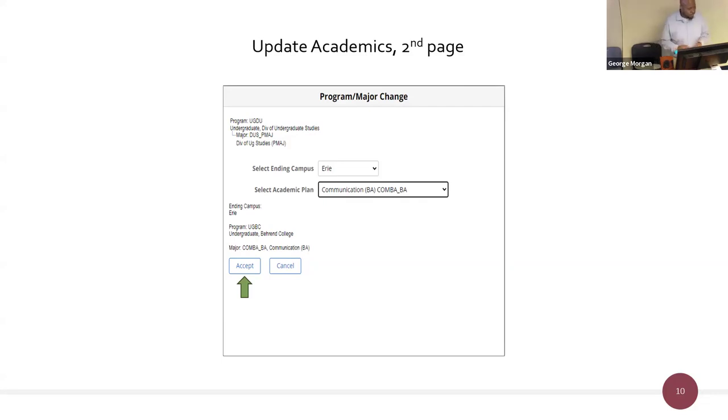But that's how you update your academics. And you can update it as much as you want to. You don't have to update it one time and then be like, well, I already declared my major, I can't go back in there. You can go back in there and change it if you have a change of heart. I've had students do it all the time, go from business to biology or vice versa.